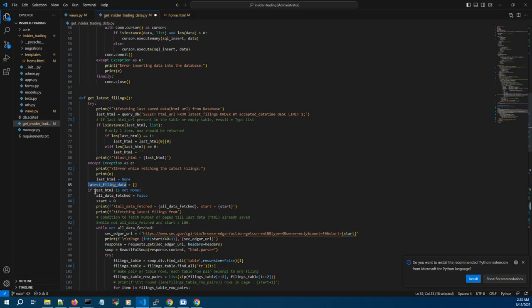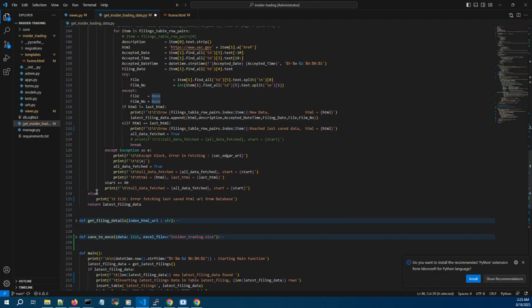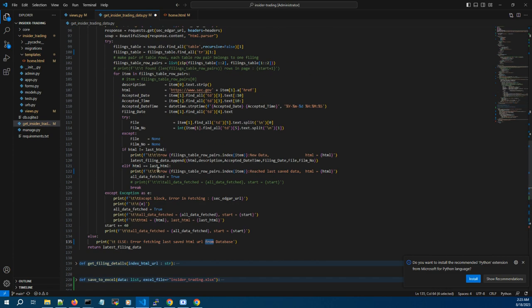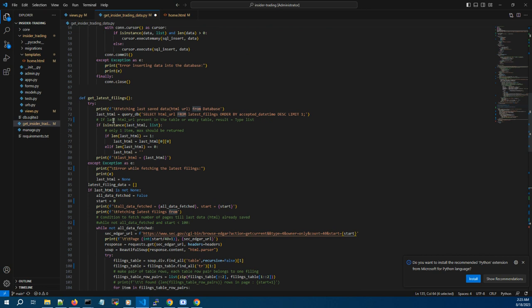So this is the first logic it will check. If there was an error in fetching the last HTML from the database, then it will set it to none. And if it is none, then it will throw an error in the else block: error fetching last saved HTML from database. Else it will run this if condition.